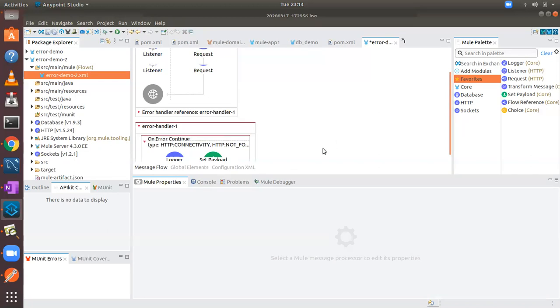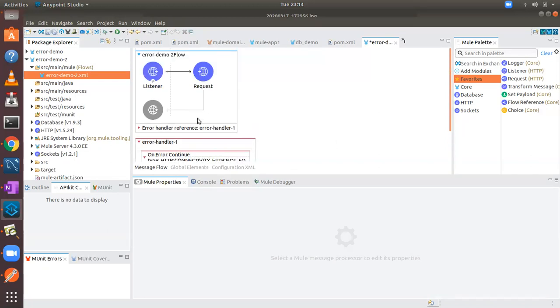Now I want to configure the error happening in this component in a specific manner. Maybe in this flow there are several other components, but for the error occurring in this request I want to handle it in a specific manner. In that case, what you need to configure is something called a try scope.